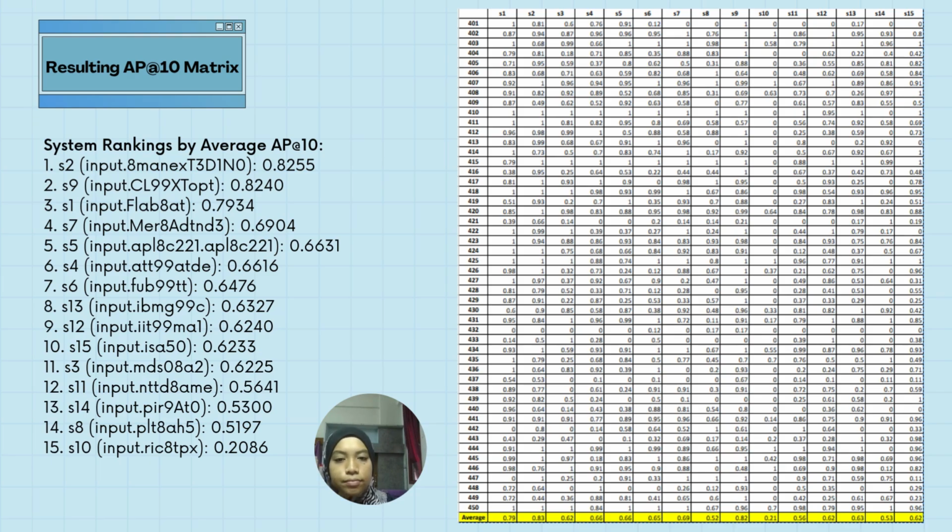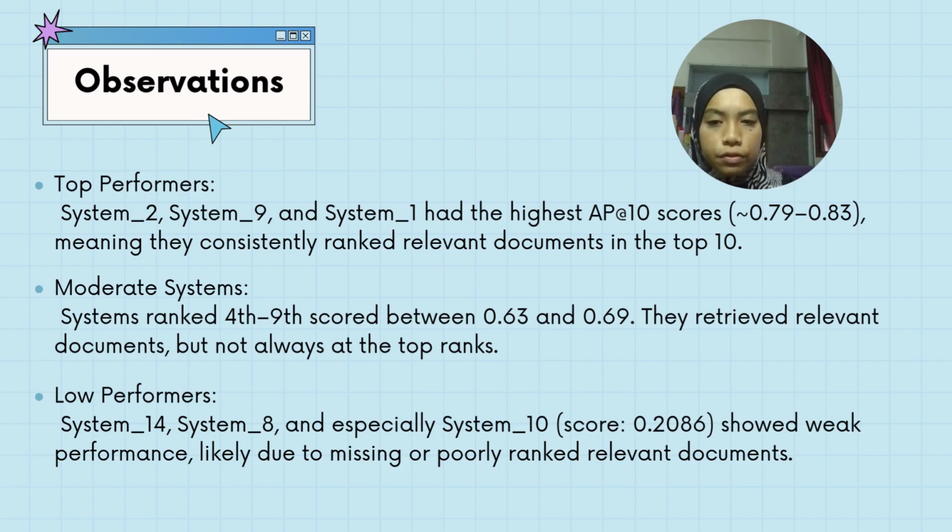A few observations could be made, whereby we can see that system 2 and system 9, also system 1, have the highest AP at 10 scores. For example, system 2 has 0.8255. So this means that these three systems consistently return relevant documents early in the rank list, so it's contributing to their high scores.